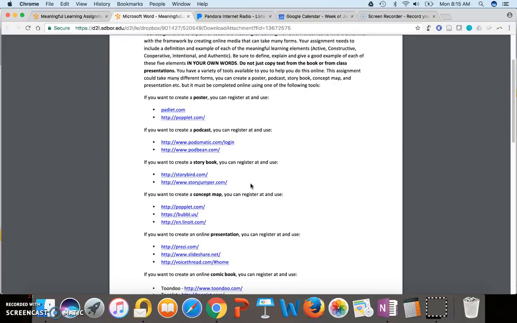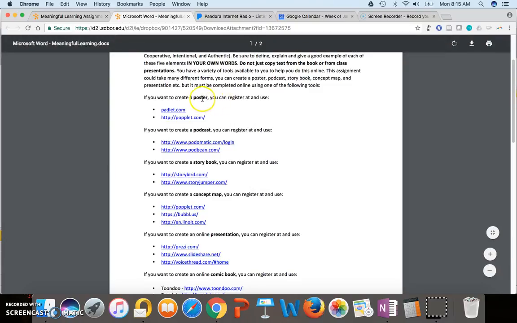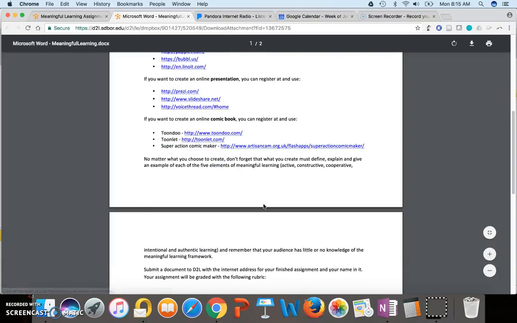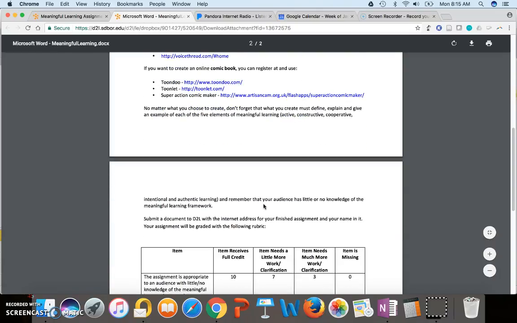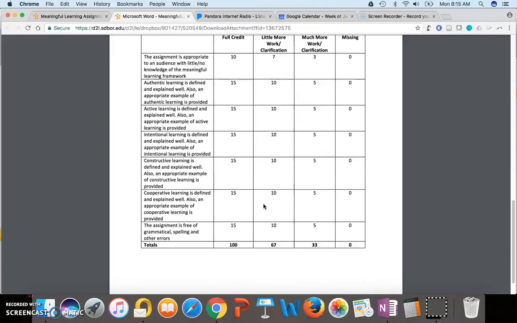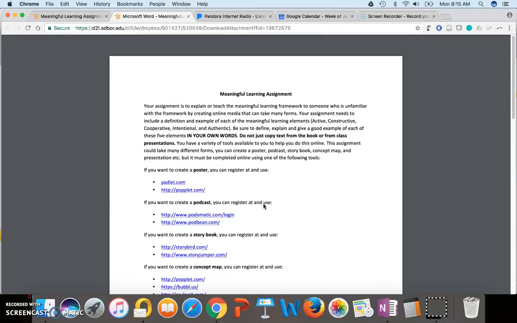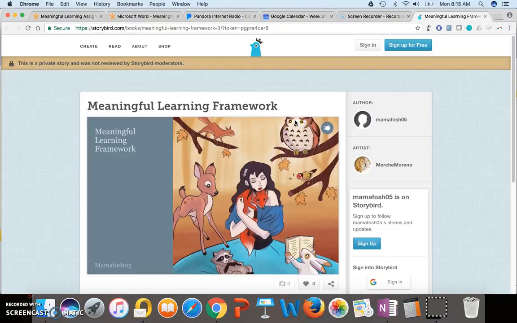You can write it up first if you want to, but you'll need to make it into some kind of online format, including a poster or a podcast or a storybook or a concept map or a presentation or a comic book, etc. And then you'll be graded according to this rubric here. One thing I do want you to be aware of and to show you is a couple of examples of past assignments that can help you to understand what this assignment's about.